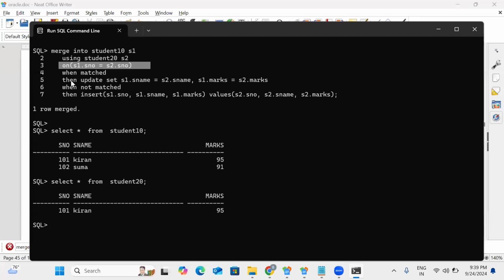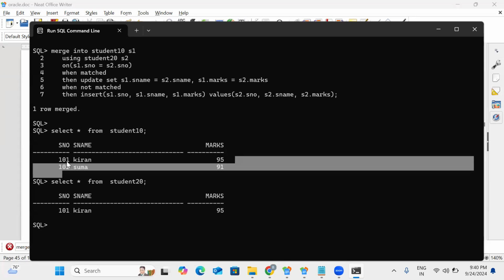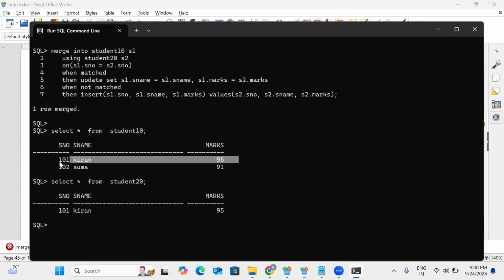See that it is going to update here. What is the update? The second table values. With the second table values, you are going to update the first table. The first table S name is going to get an updated value from the second table. The first table marks are going to get a value from the second table. We are getting these two updating values because the record is matching.